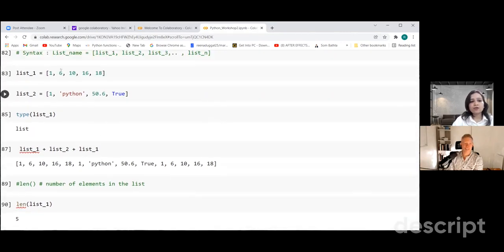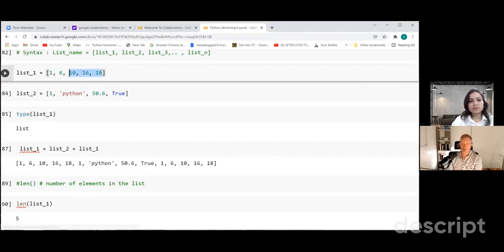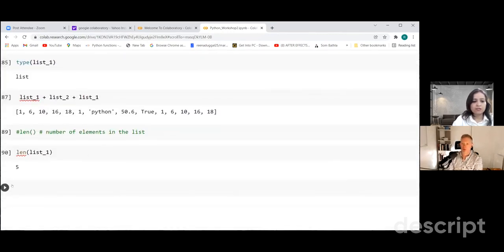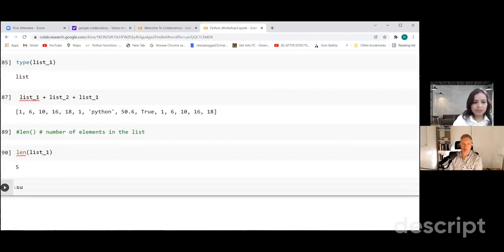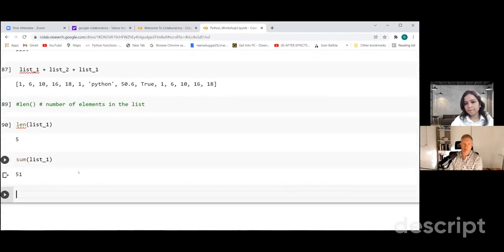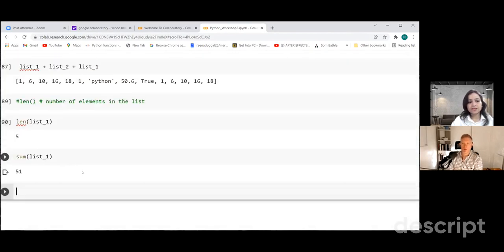Okay, so now if we want to add these numbers in the list. So these are the numbers that we have. And if we want to add all these numbers of this list 1, what we need to do is use the sum function and list underscore 1, shift enter, and this gives us 51. Okay. So this is how we can add the list.